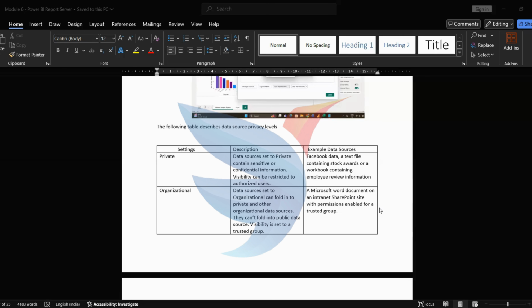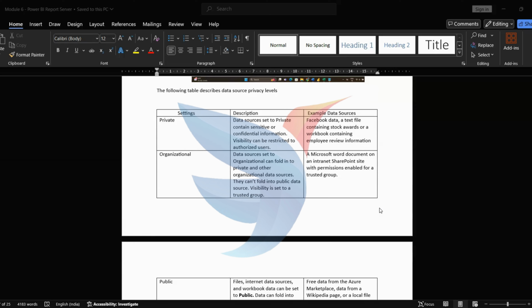Next is organization. A data source set to organization can fold into private and other organizations' data sources. They cannot fold into a public data source. Visibility is set to a trusted group. For example, a Microsoft Word document on an intranet SharePoint site with permission enabled for trusted groups.